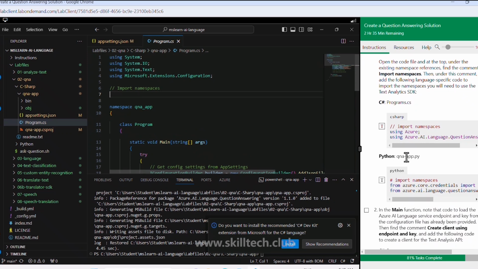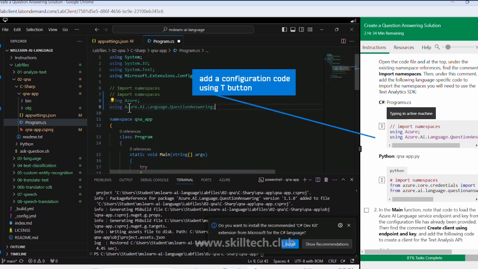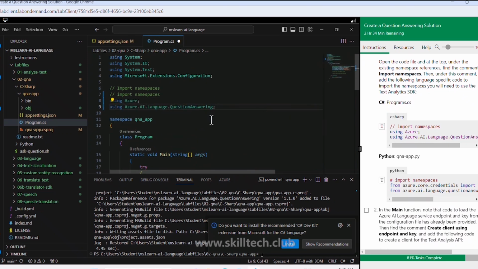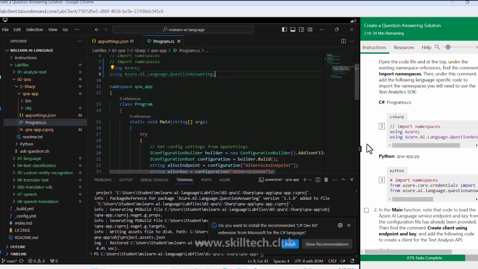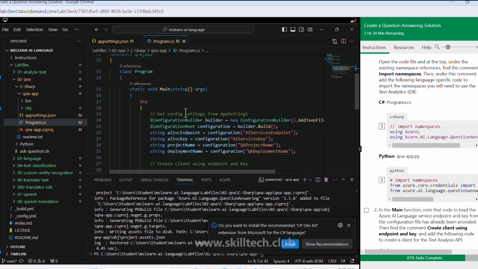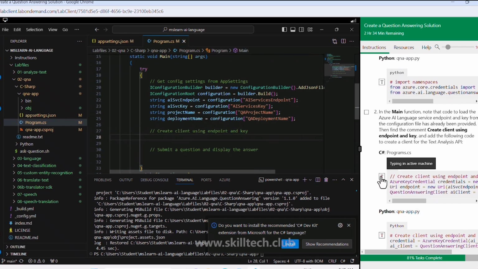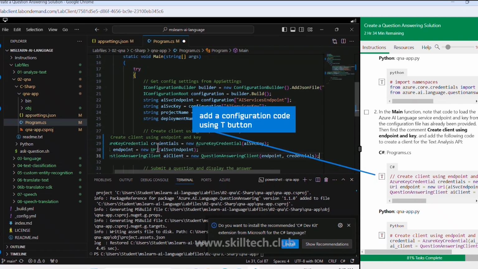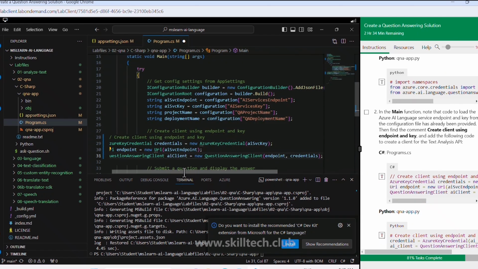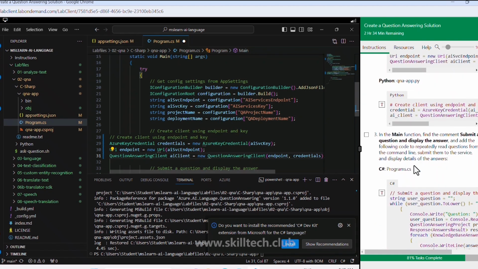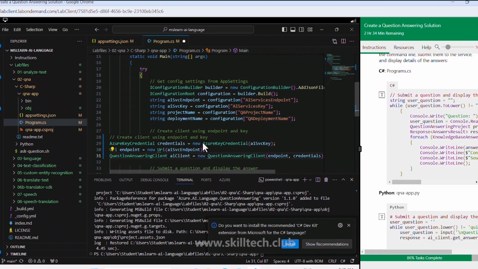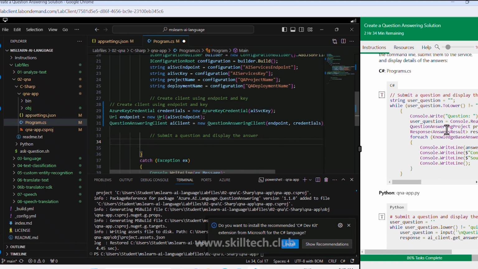First step, we have to import the AI namespaces, Azure, and then Azure AI Language question answering. Then it's simple code which creates a configuration object and a client object with the service endpoint, project name, and deployment name. And then we just have to configure the client endpoint and key here. So let's add this code. This is going to take that credential and create a question answering solution with that. Perfect. And then we have a section which is to submit a question and display the answer.